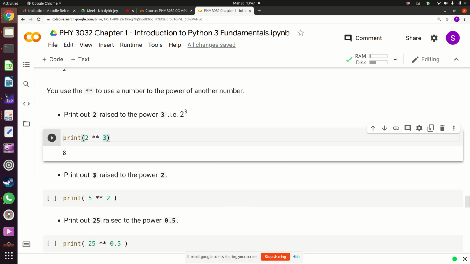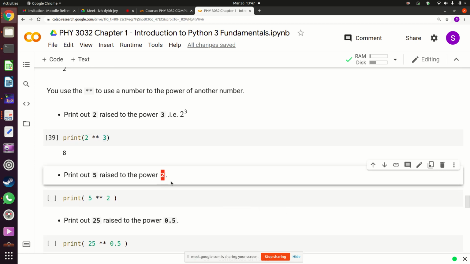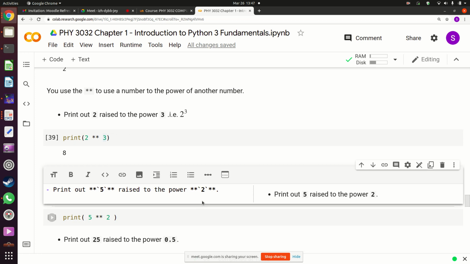Then here, 5 raised to the power 2. I'll do an edit here. 5 raised to the power 2.